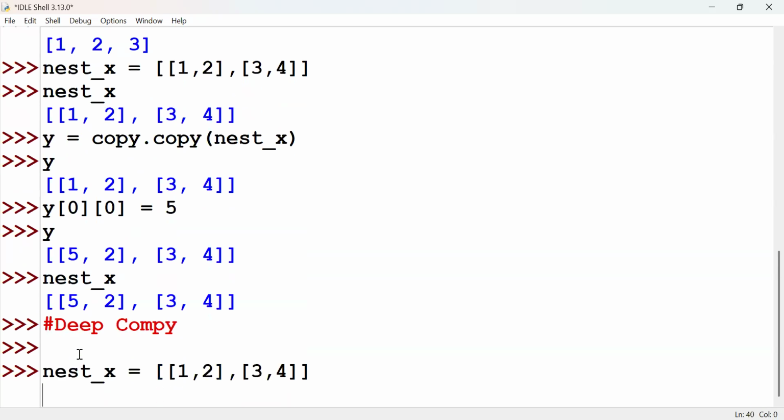So let me take this, my one nested list. Now, how to make the deep copy so that you can preserve this data also. And if after a change you want to make any changes in the list, the data also will be there.